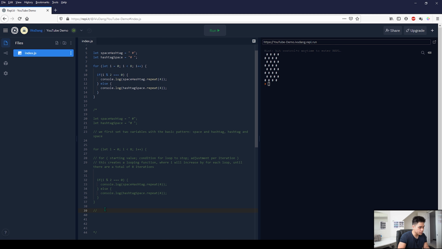So to review, our if syntax is: if, bracket, check if condition is met, bracket, then do this if condition is met. Otherwise, do this if condition above is not met.